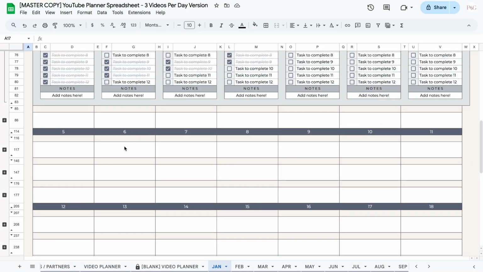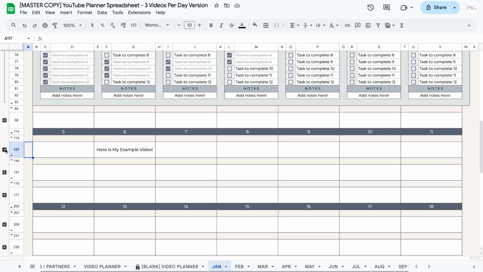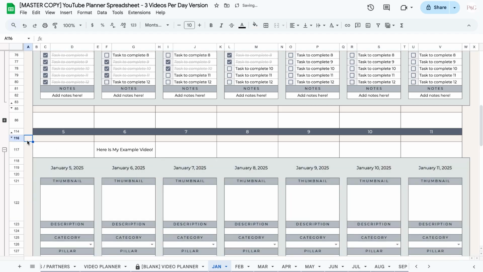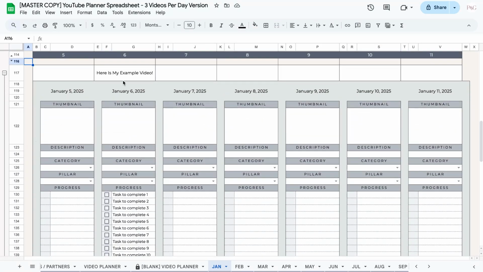First, you're going to click a white box and type in the video name that you're going to be planning. Once you type in the name, then when you expand the section that goes along with that row, you'll be able to add in all the details for that video. Only once you type in a title for a video will the progress checklist area appear, so make sure that you add in the title first.